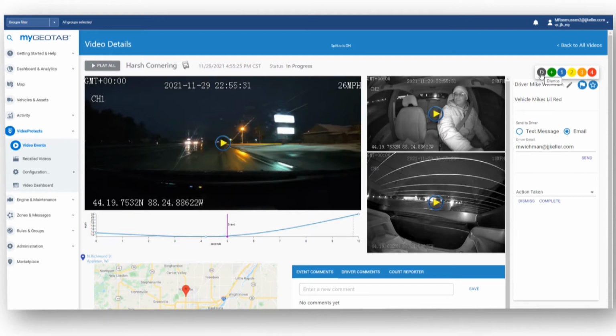In reality, this video event is likely dismissible, but for the purposes of this demonstration, we are going to rate it differently. A score of A+ means it was a positive event. For example, he did take a harsh corner, but it was to avoid an accident. If it is not positive, we can rate it 1 to 4, with 4 likely being a collision or something similar. We're going to give this one a 2.